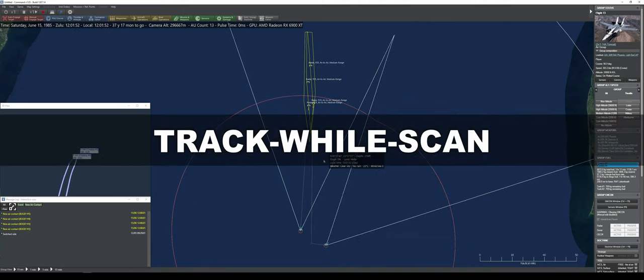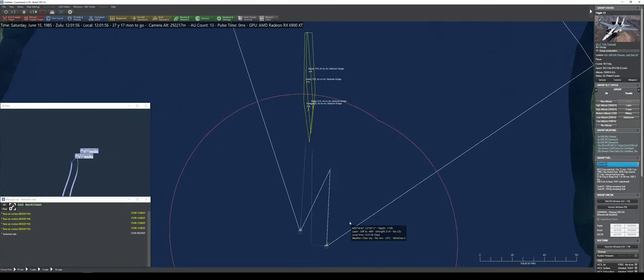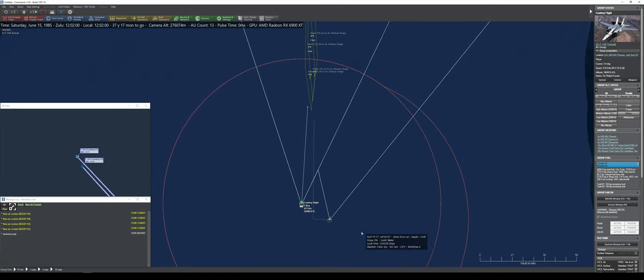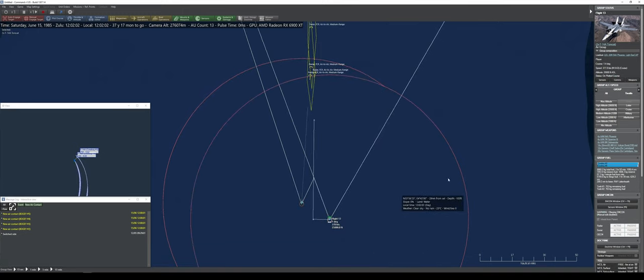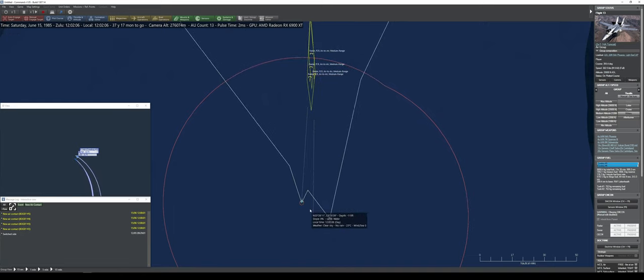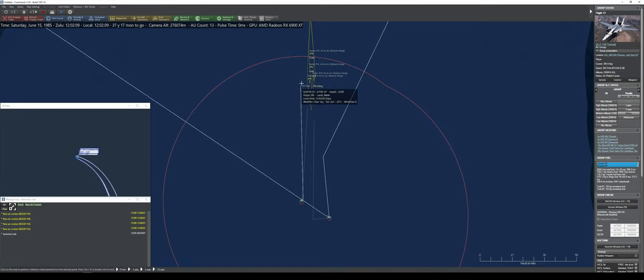Another problem I see is the usage of track-while-scan. Everyone knows that our beloved piece of junk called AWG-9 achieved the impossible for the era by engaging multiple targets at the same time in March 1969, but against maneuvering targets, even the 20 years more recent APG-70 struggled. The fact that TWS is the ubiquitous engagement radar mode is a gameism.